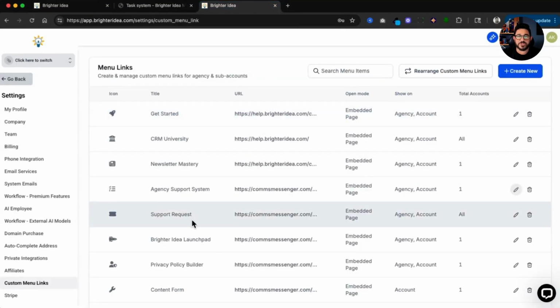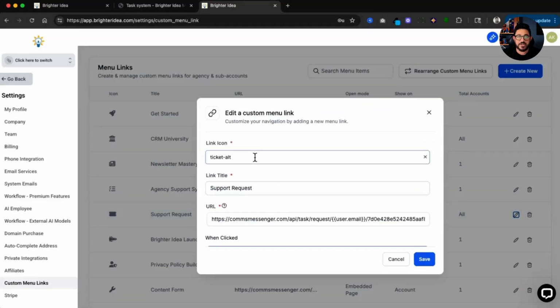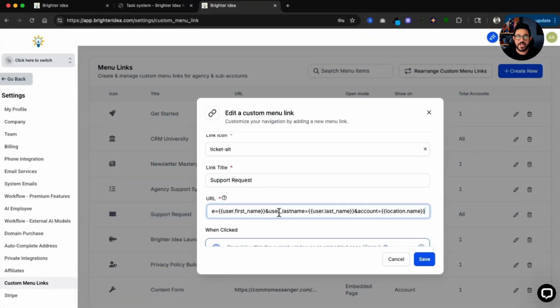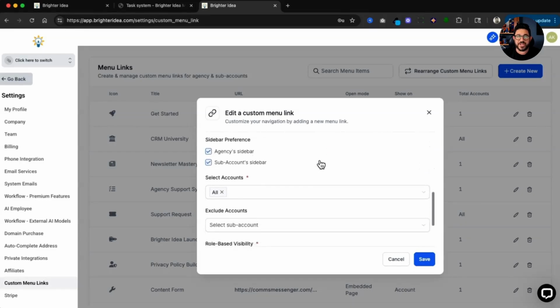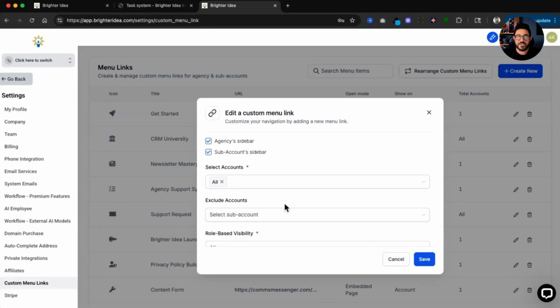And then I'm going to create one called Support Request. As you can see, I already built one in here. But I'd click the pencil, put in the information, make sure that I pasted the URL correctly, made sure it was in an iframe, and then hit Save. Don't forget to have it in all the accounts.